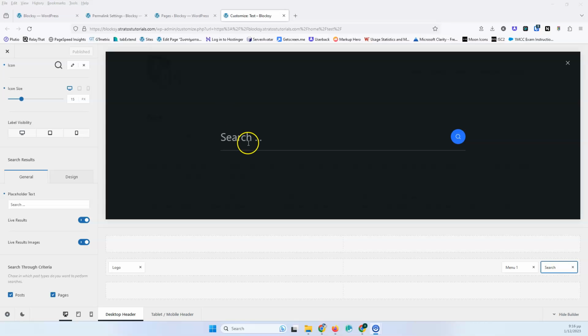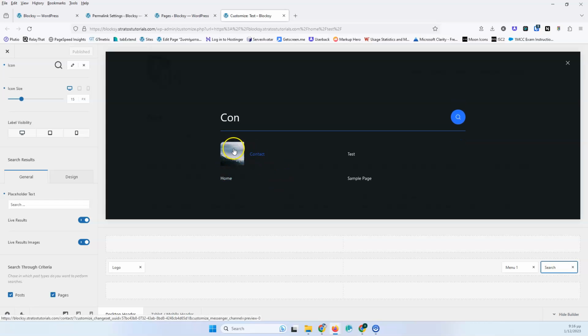And in order to see the images, I have to go and put an image for a page. Okay, I just did that, and this will come also in handy when we're going to visit the title of the pages. So let's go and put here contact, because I have the contact page and I have the image for the contact page. And this is how it looks. As you can see, I have all the results here and I have the images here. Search through criteria, and you can see that it searches through posts and pages. If you have other plugins like WooCommerce, then you will see other options as well here.